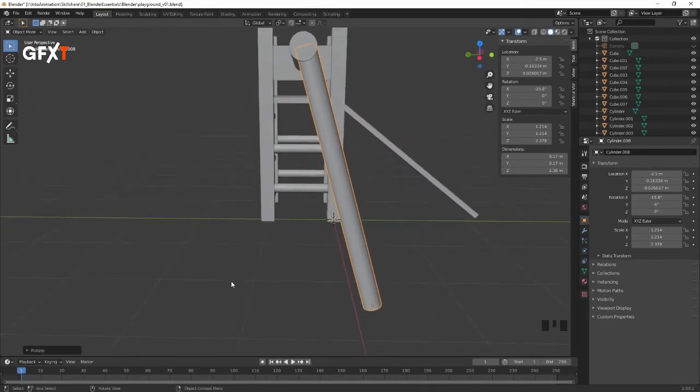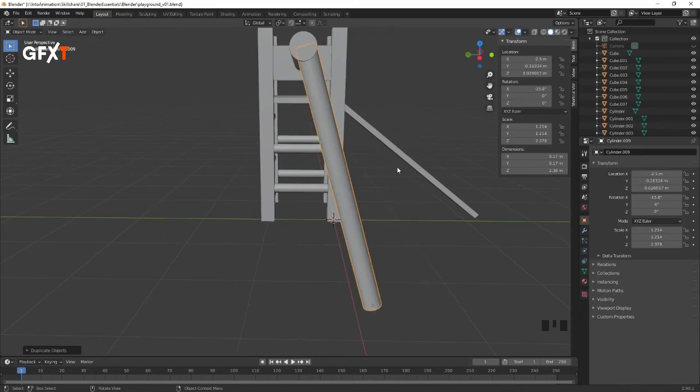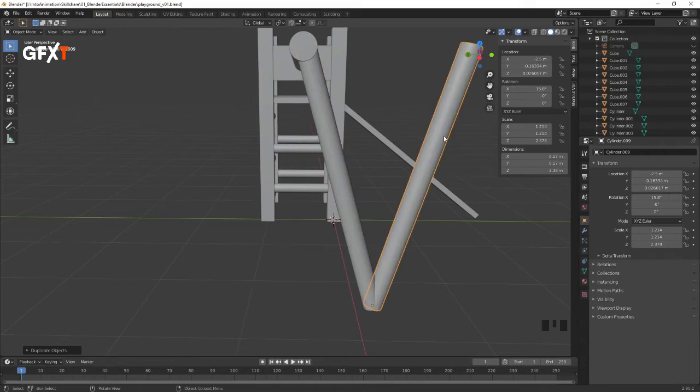So we're going to want to duplicate this over to the other side. So I'm going to hit Shift D to duplicate, right click to cancel the move. And we want to mirror this over to the other side. So the best way to do that is to actually have a look at its rotation value here. So we have -15.8. If I click on here, I can actually remove that minus value there. And that means that we are now mirrored over to the other side.